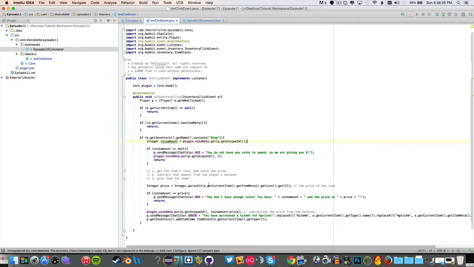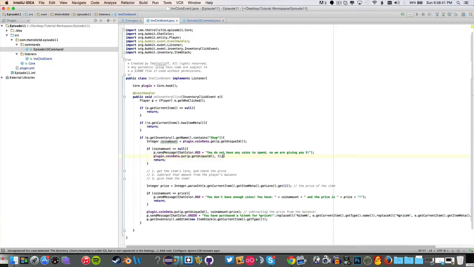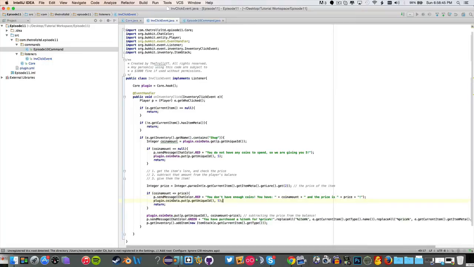And then we want to say, okay, that's the price, and then right here it'll say you don't have enough coins when we test it, hopefully, and then we'll say what the price is, and then we'll have to give them... Oh, whoops, my bad. We'll give them another 5 just for testing purposes.